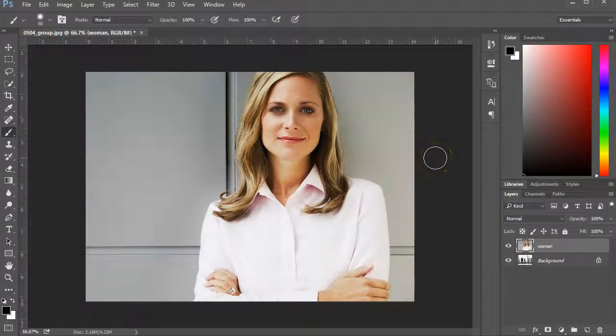We're going to apply a mask layer to the top layer. Be sure that woman, or whichever layer you have on top, is active. It's a different color, so I know that that's what I want to work with. I'm going to find the mask layer icon at the bottom. It looks like a square with a circle in the middle. I'm clicking on that while I am active on the woman. Then a layer mask appears to the right of woman.